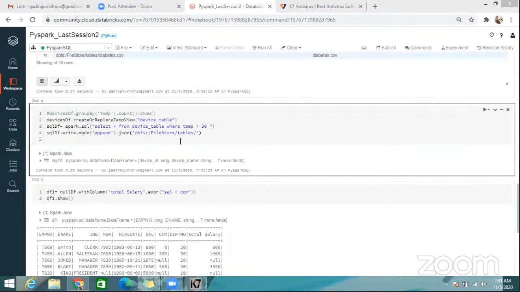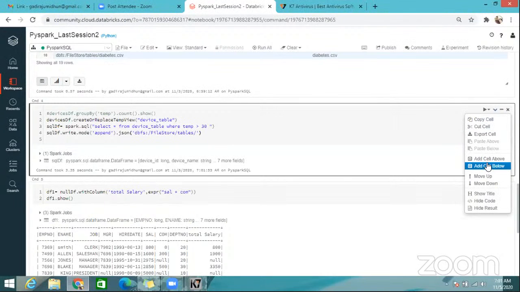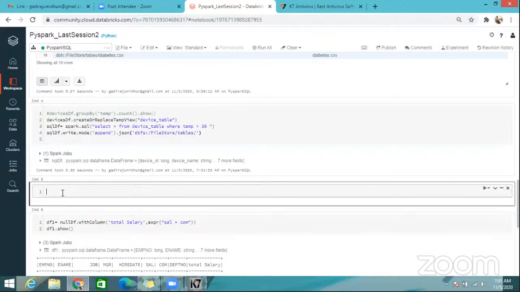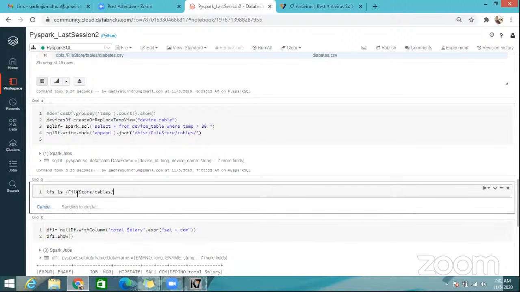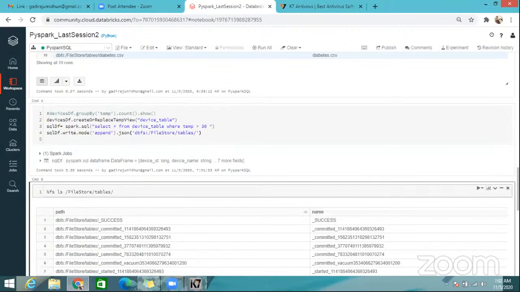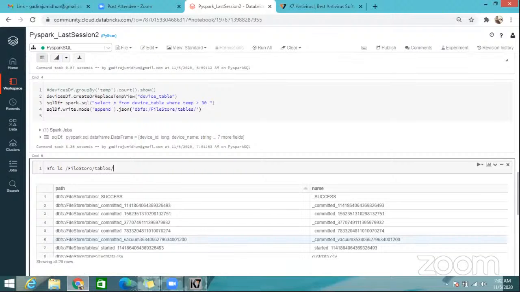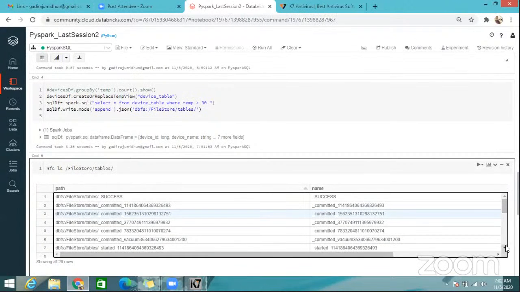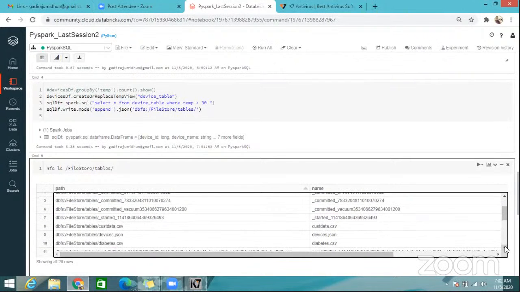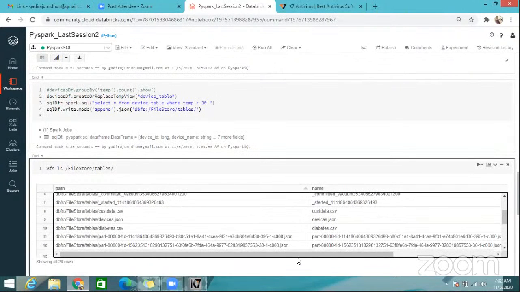Now the thing is the data. Just go here, start cells below. Now go percentage file system ls. Now give store tables. Just go here, just give here. You can see here.